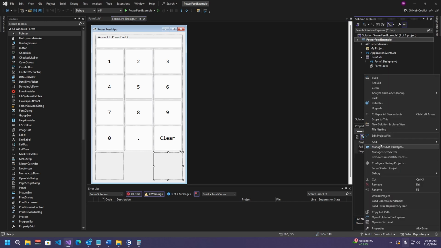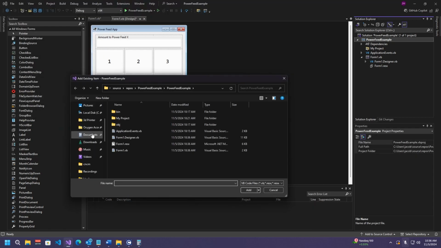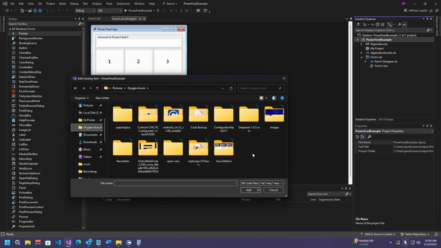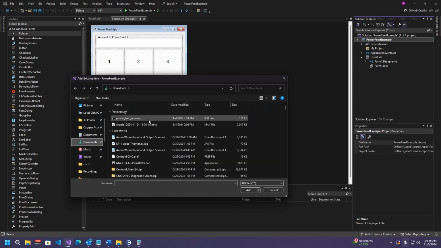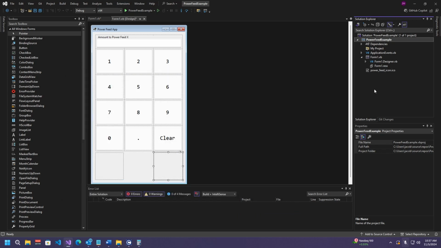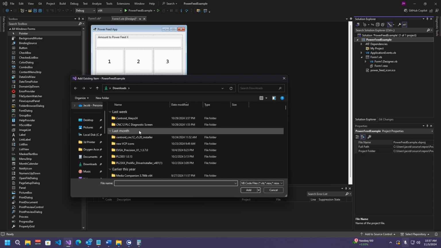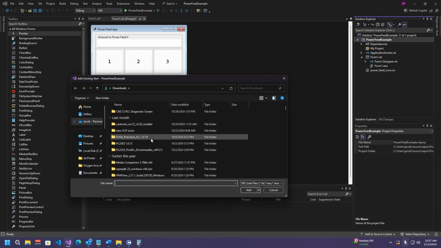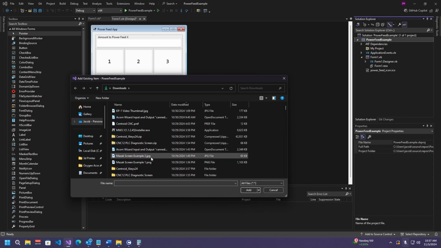So we can add over here, existing item. I need to find my images. I believe it's in my downloads. Oh, there's the power feed icon. We can add that. I have another project that we can pull this out of. That might be the best way to do it, because I'm not seeing my images here.